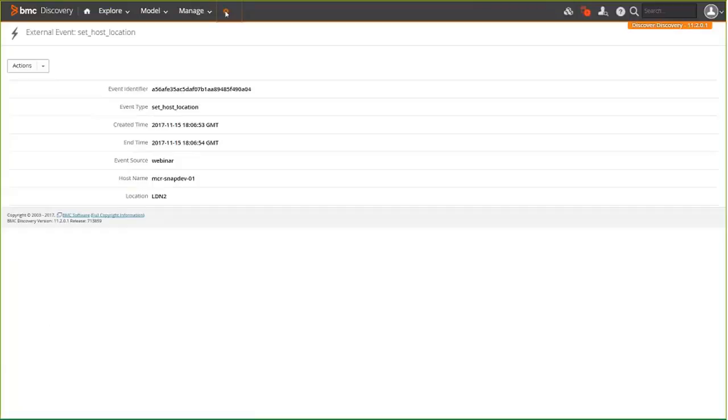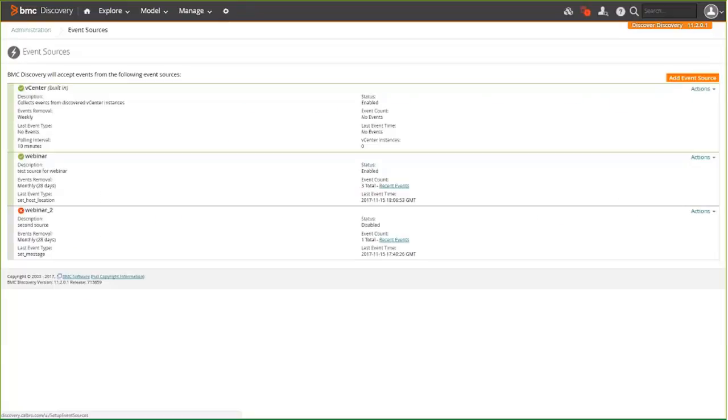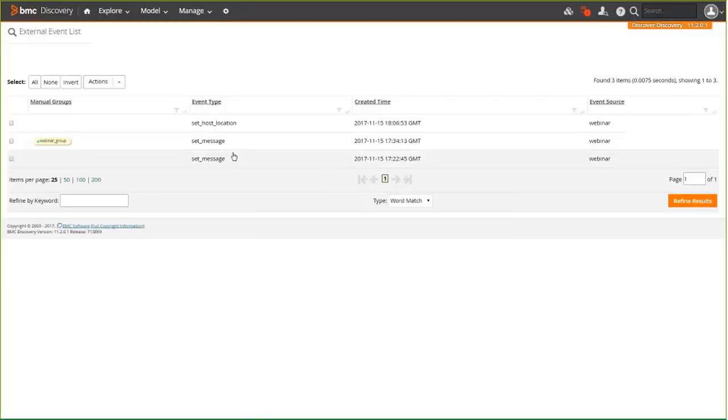And another way of looking at the event is to go to the event sources, and I targeted that webinar event source. Well, now there's 3. You might remember there was just 2 events that have come in. If I have a look here, so there's our first 2 events with the type SetMessage, but there's our one we were just looking at with the set host location.